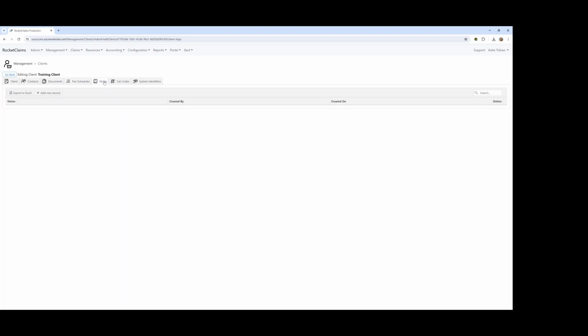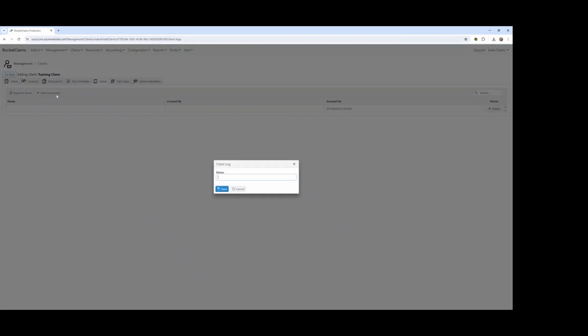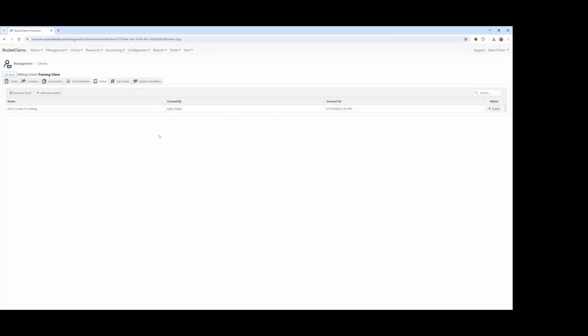Notes. You can create a log of notes on a client that will be available to others with the same access to this client information. You simply add new record and can type whatever detailed information you want to include in the note. It will log who created it and when it was created as well. So this is a note I'm writing. I save that. You can see this note was created by me on this particular date.